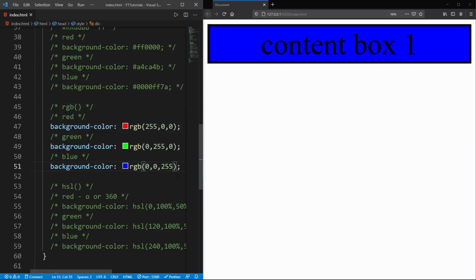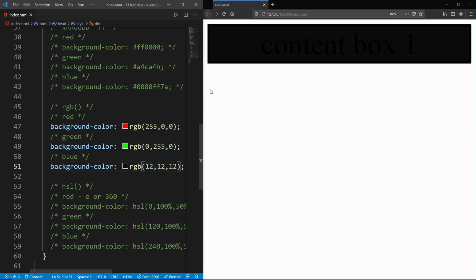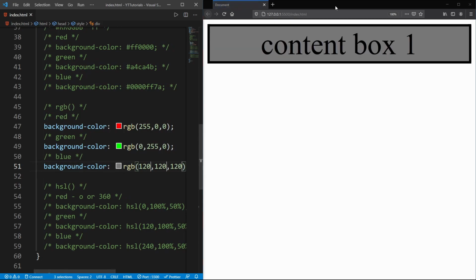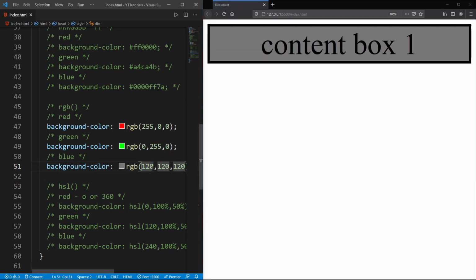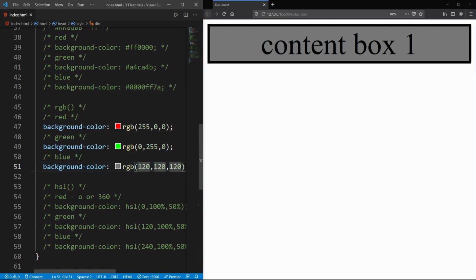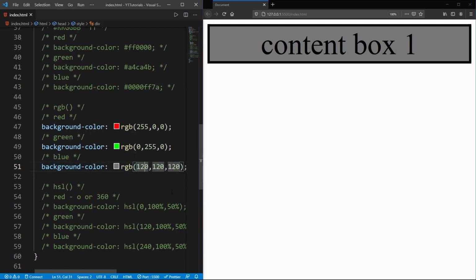Okay. And now if you want gray values, you can give the same values in the three different columns and save it. It will just form different shades of gray. We can also do something like 120, and as you can see, it is a lighter gray. So when we have the same RGB values for all three fields, it creates a gray value. The lower the value is, the darker the gray is, and if you want a lighter gray, you can increase the values.